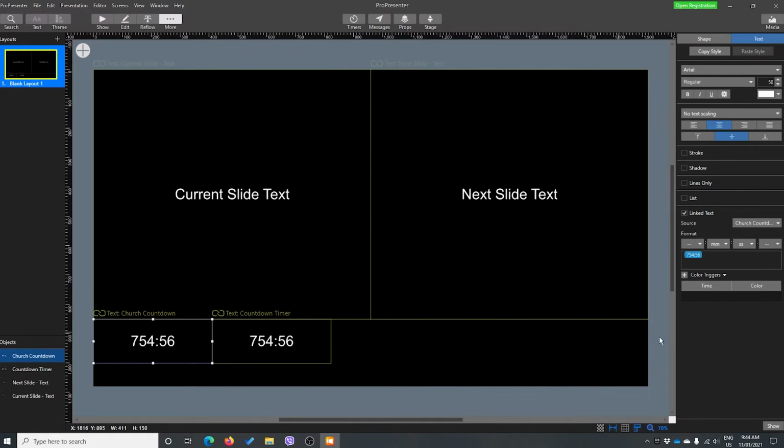The other thing that's helpful that some people like to do is you might want to do a color trigger. So over here on the right, we can link a color trigger to a time.